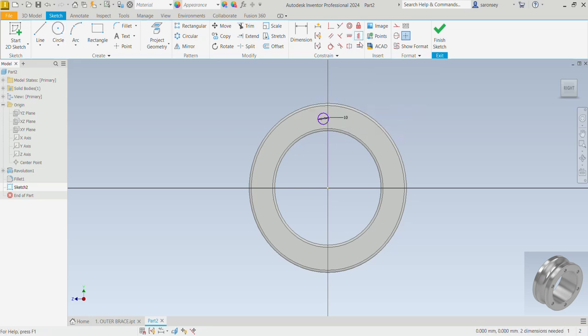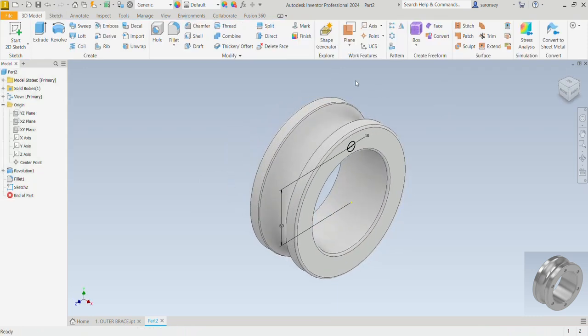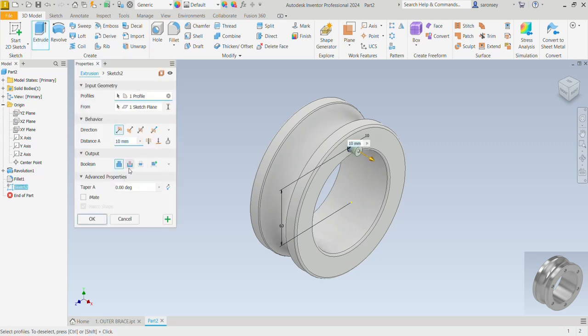We would apply a vertical relationship between the center of that circle and the origin. And then also we would dimension the distance between the center of that circle and this origin as 60. Now you can finish that, and then we would want to extrude. So the extrude command, we want to extrude cut, and the cut is going to be to a depth of, let's do about 3 mm, and we would okay.